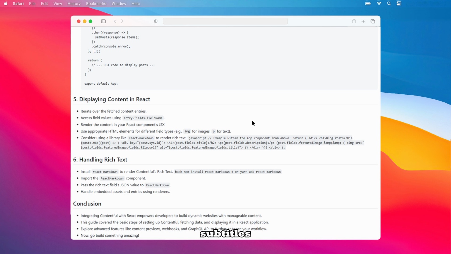In conclusion, integrating Contentful with React empowers developers to build dynamic websites with manageable content. This guide covered the basic steps of setting up Contentful, fetching data, and displaying it in a React application. Explore advanced features like content previews, webhooks, and GraphQL API to further enhance your workflow. Now, go build something amazing.